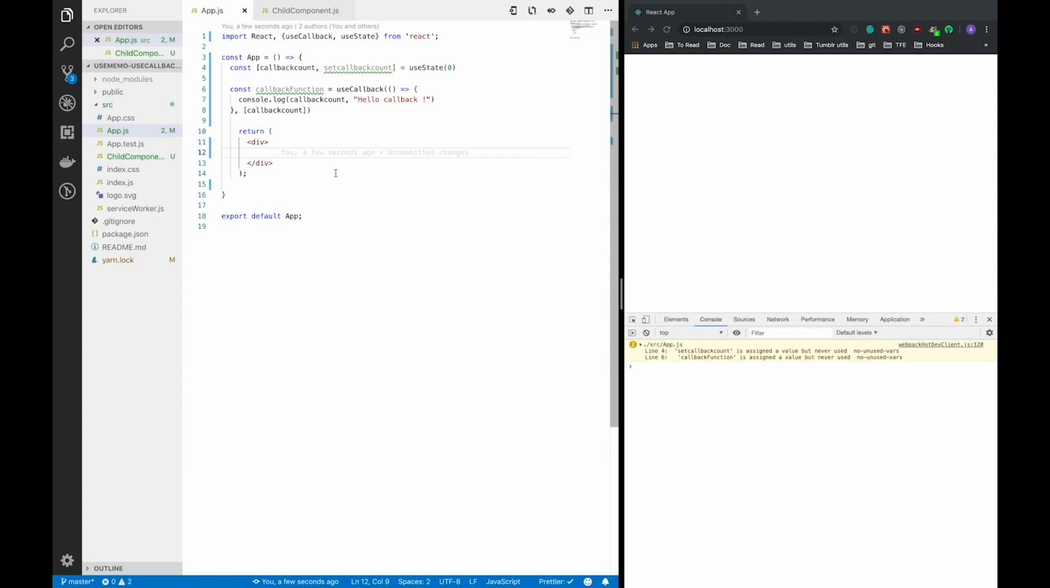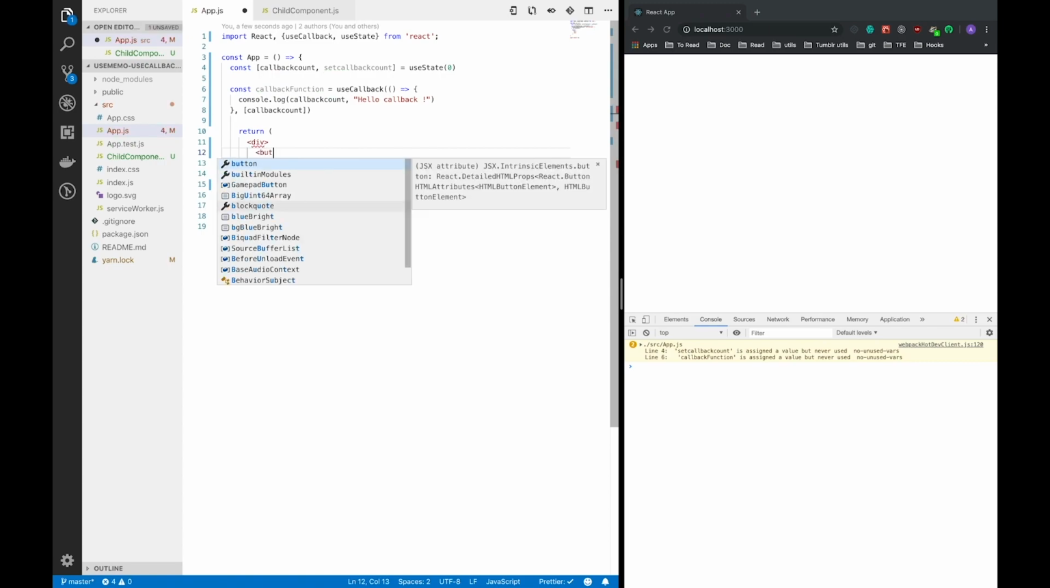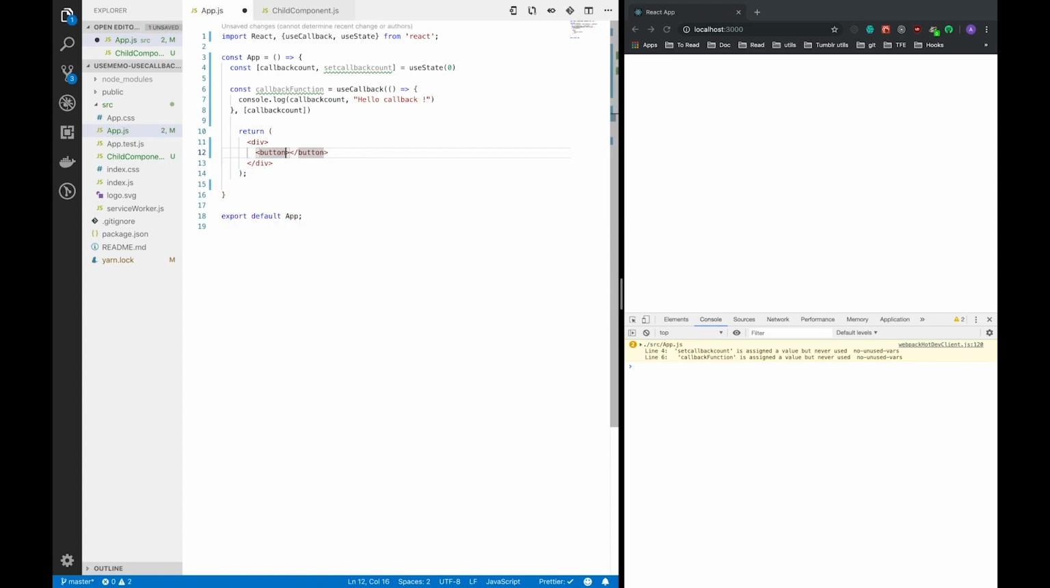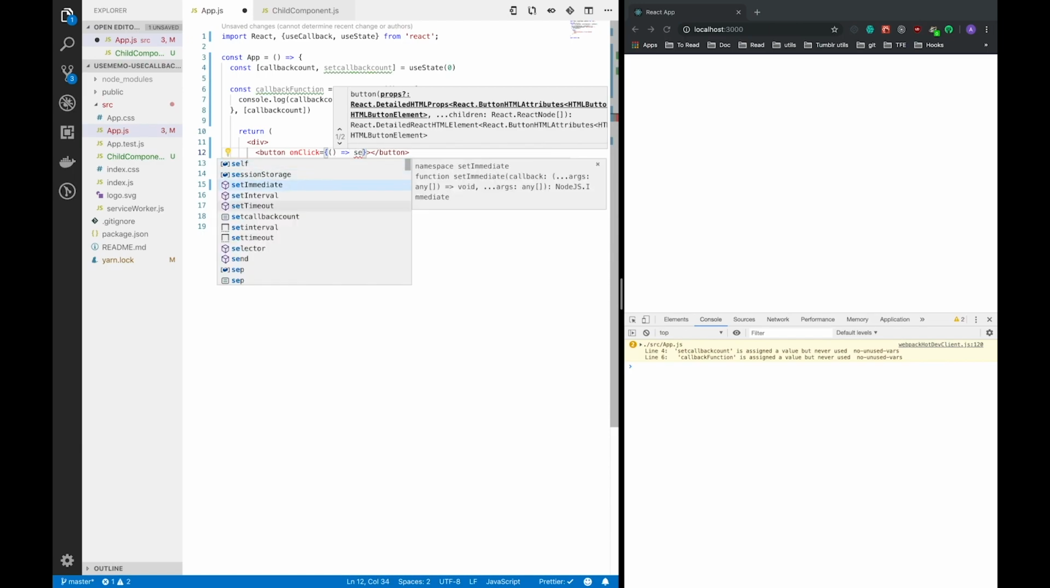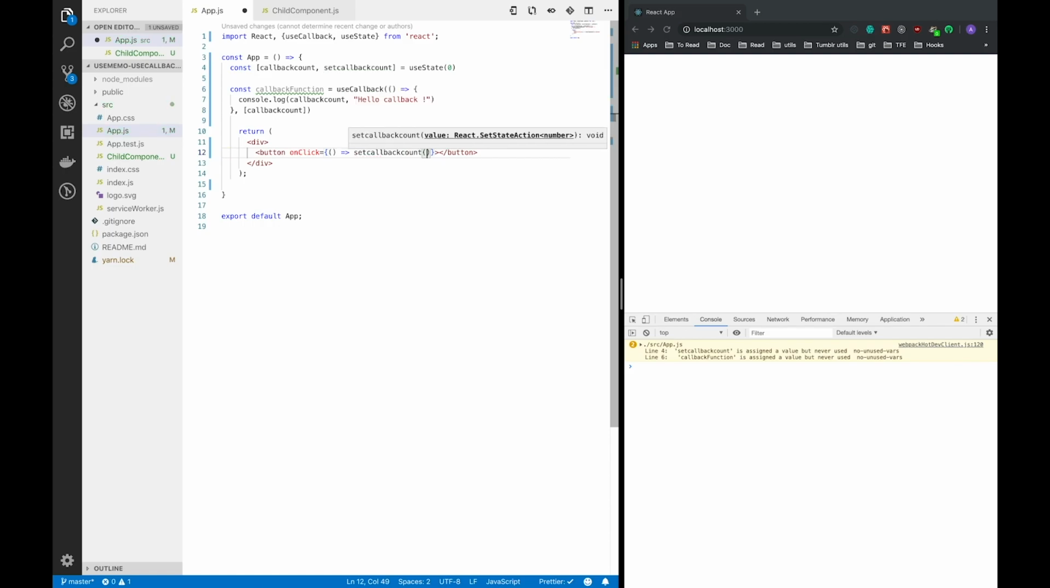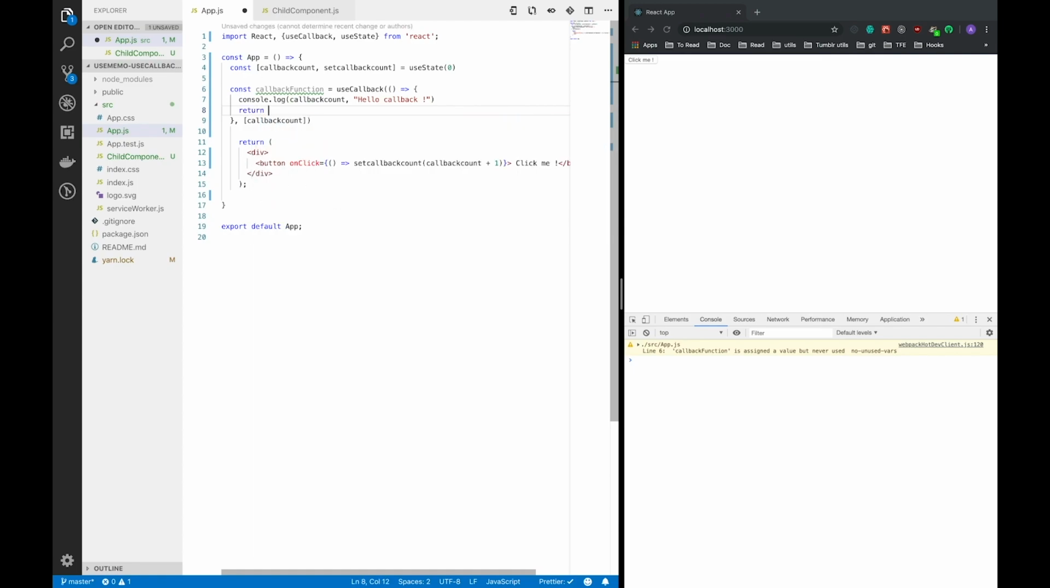But how do we change callback count? With a little button here, with an onClick event that will be a function set callback count. And this will only increment the callback count +1. Let's not forget also here to return callback count, otherwise it won't work.